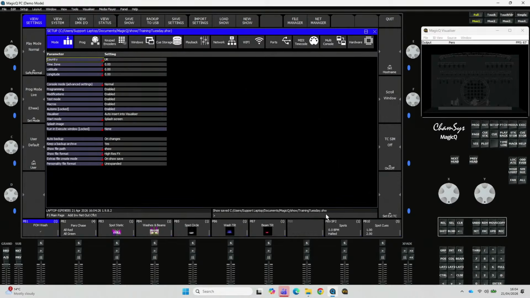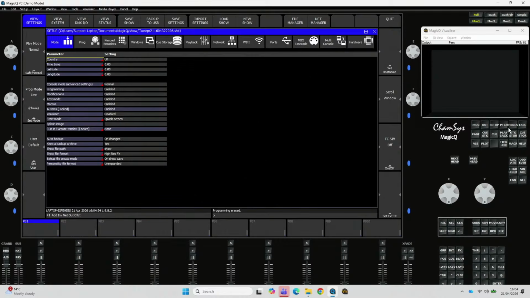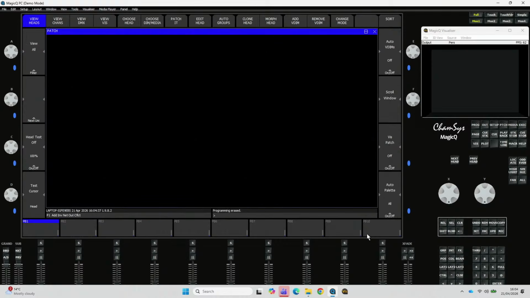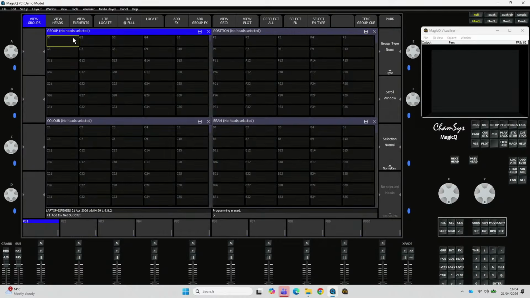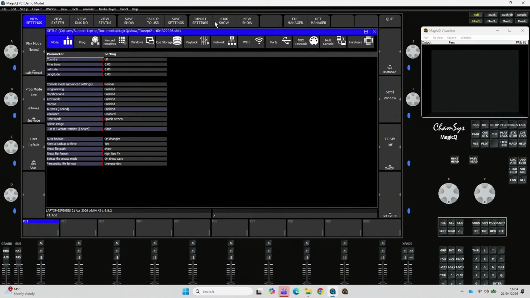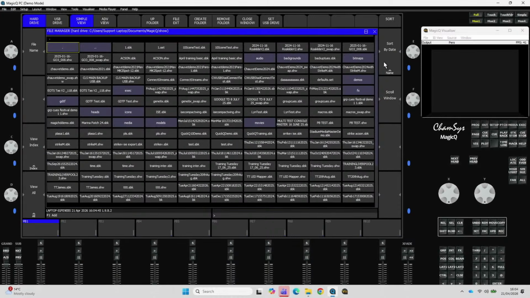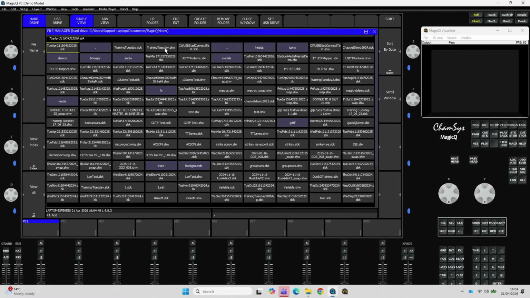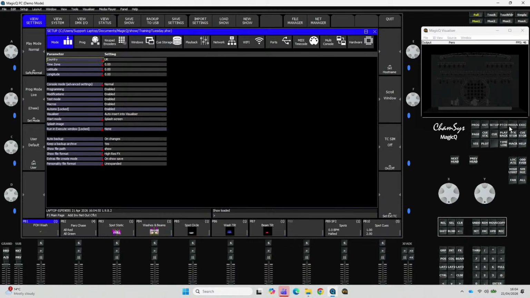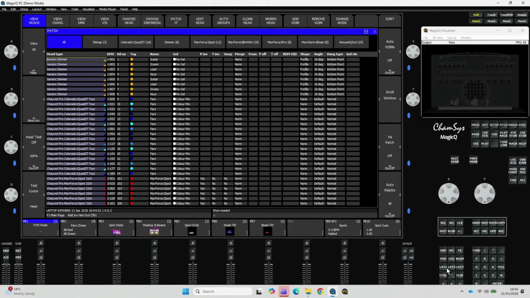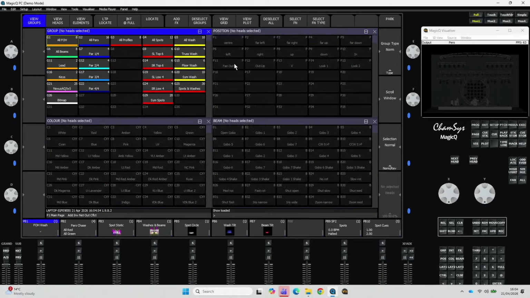A show file contains everything you need to set up the console. So if I was to go New Show here and erase that show, I've got no patch anymore. If I go and look at my playbacks, they're empty, and if I go to Layout 1, I've got no groups or palettes here. And of course, if I go and hit Load Show and I sort by date and I load in this Training Tuesday.shw file here, it restores my show. It loads the patch, it loads the cues, it loads the palettes and the groups, etc. And it'll even bring my layouts in.